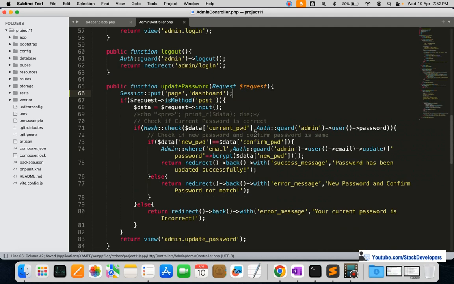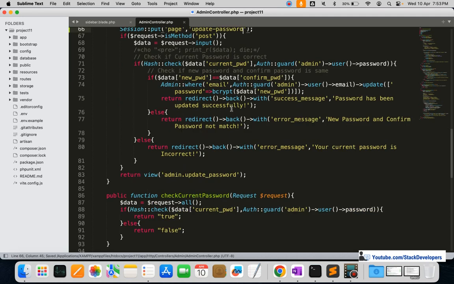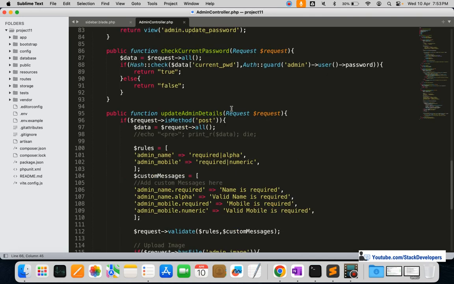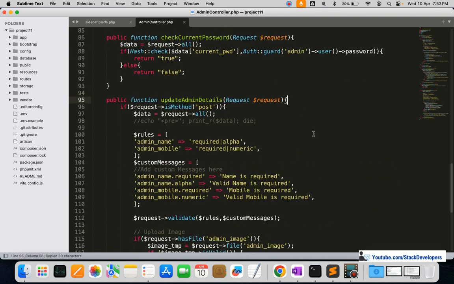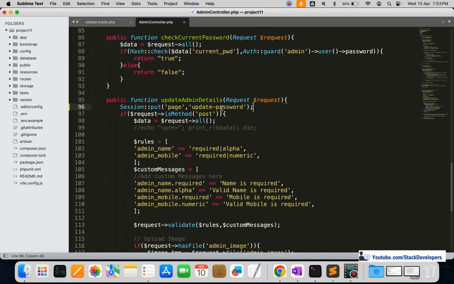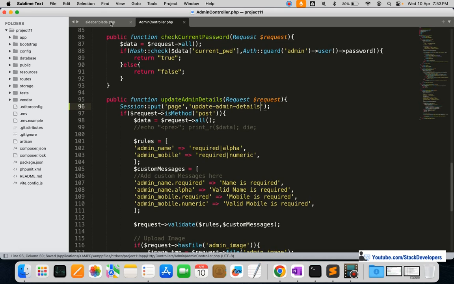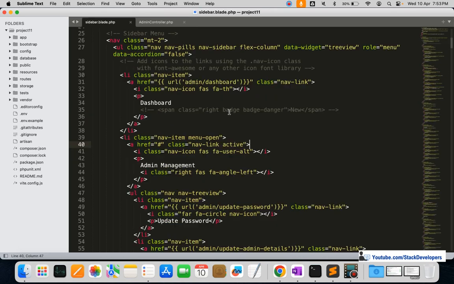If we open the update password page, its value changes to update password. In the same way, if we open the update details page, its value changes to update admin details. So its session value keeps on changing, and according to this session value we are going to select the active class.